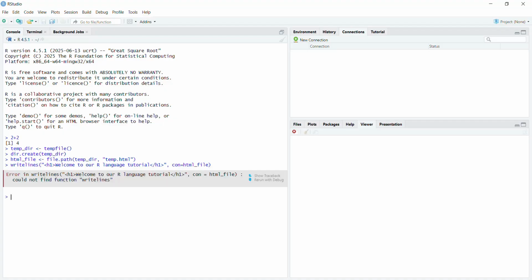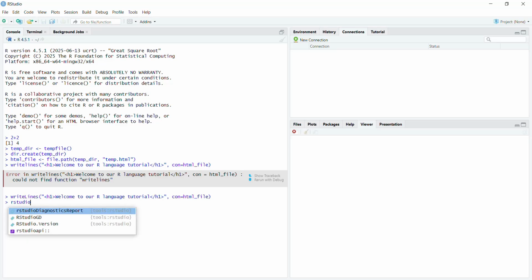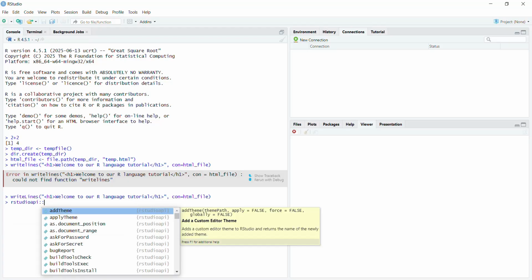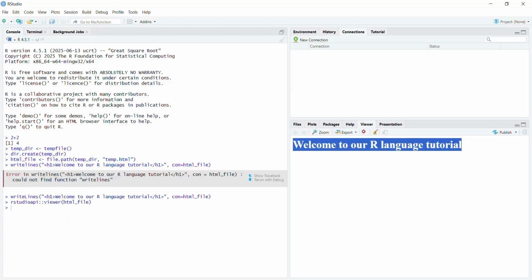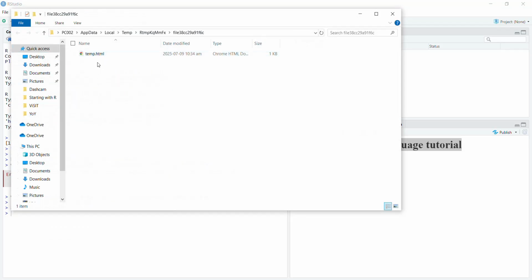There is an error in our code, and it seems that we ignored the case sensitivity here. Let's change this character to capital, and we are good to go. And now we are ready to display this file into the viewer window. And there is our HTML page, opened inside the viewer. And if you want to locate this file, you can use this command. And here is our HTML file.